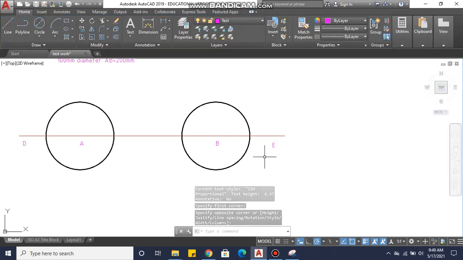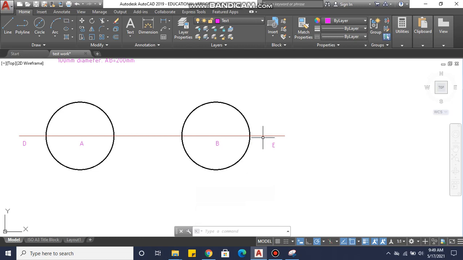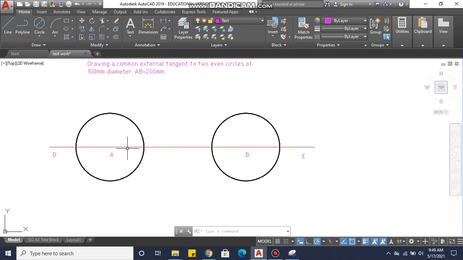Next, we are going to erect normals from centers A and B to GE to cut the circumference at P and R. So from point A and from point B, we're going to construct two perpendiculars, or 90 degrees, to cut circle A and cut circle B at P and R respectively.